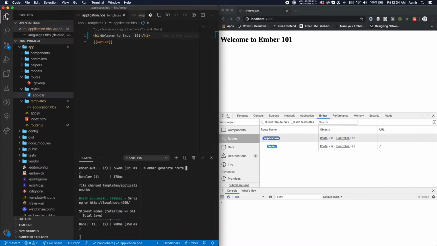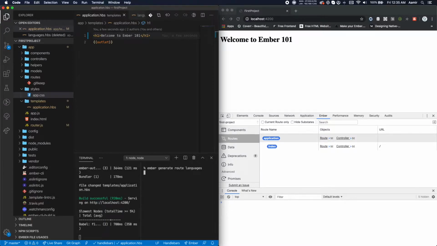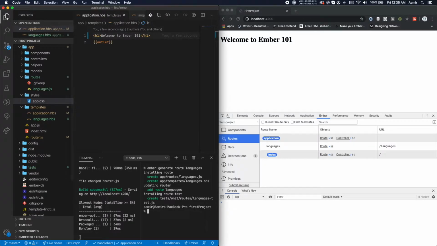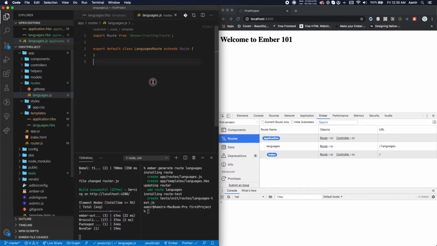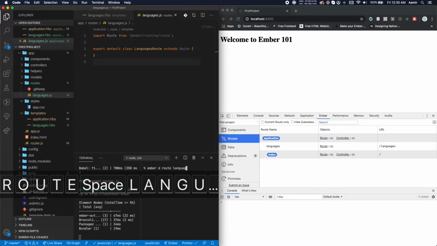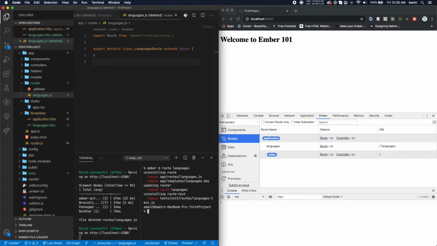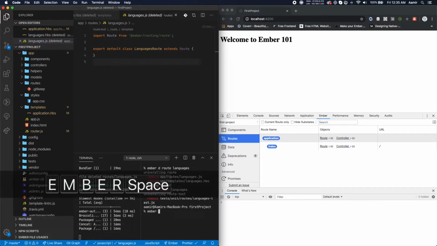Ember generate route languages. Route is generated and all files are here. In future, I would be using a shortcut for generating and removing the route. To remove a route, use Ember Route, and to generate a route, Ember Route languages.